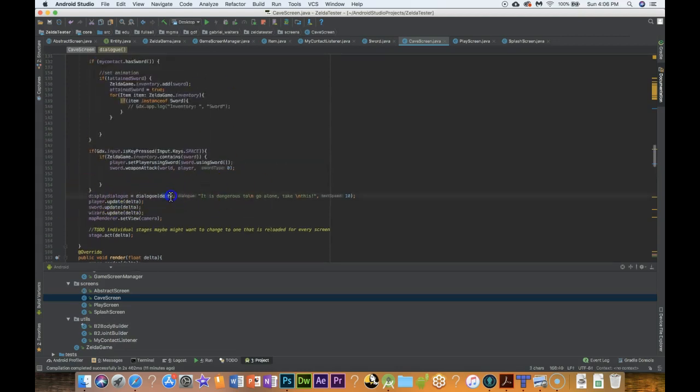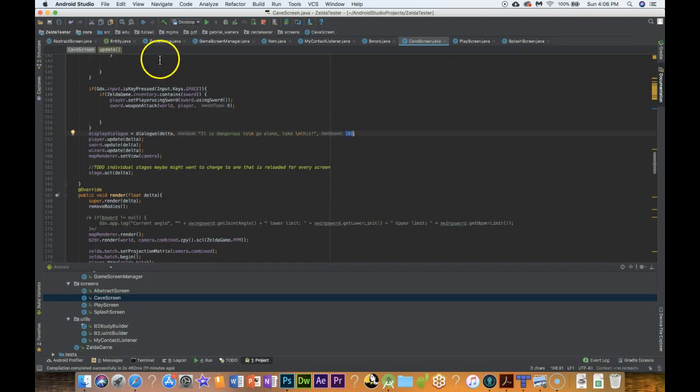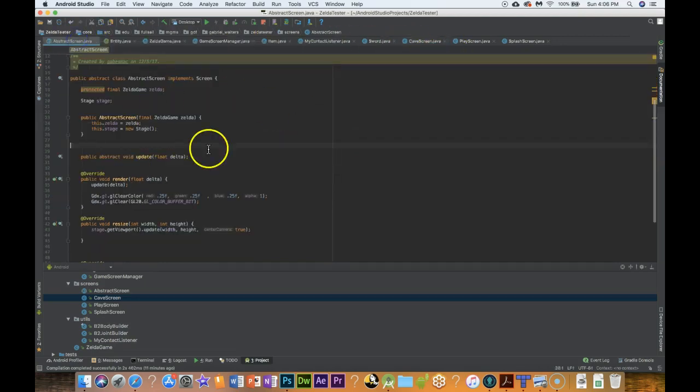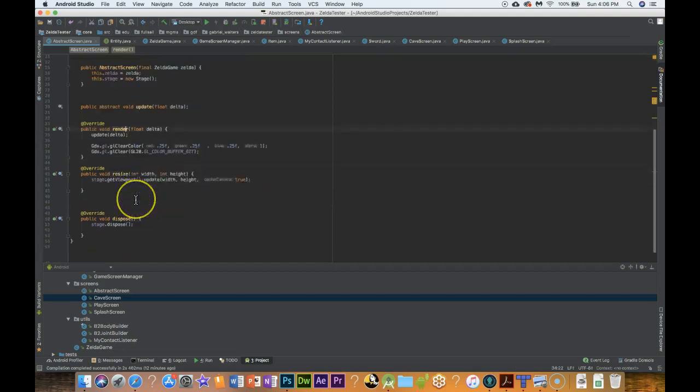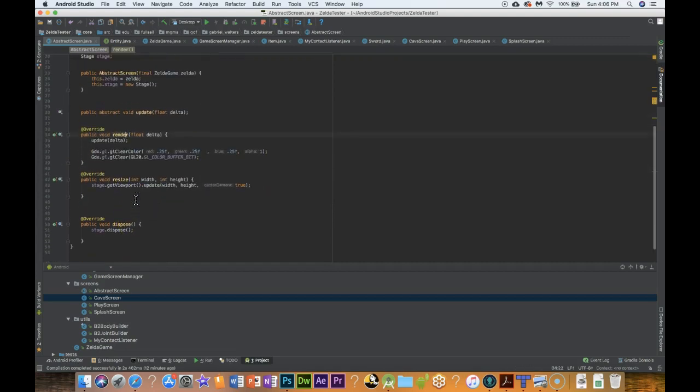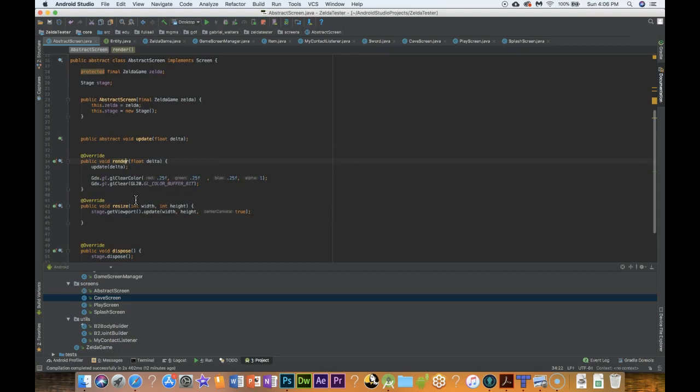So in here, this is where I'm calling it. I'm giving it the delta, I'm giving the dialogue that I want to use, and I'm giving the text speed, and that's how it prints out on that. All of my screens, I have them extending the abstract screen so that I can make sure that I'm building them all the same way. So they all basically have an update, a render, a resize, and a dispose method. Those are all mandatory for me to be able to use the abstract screen.